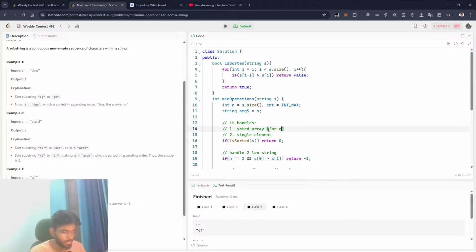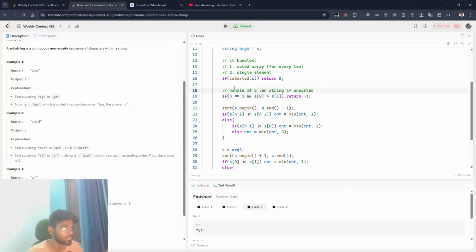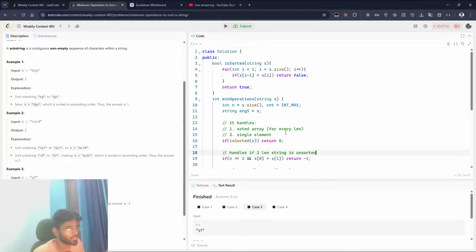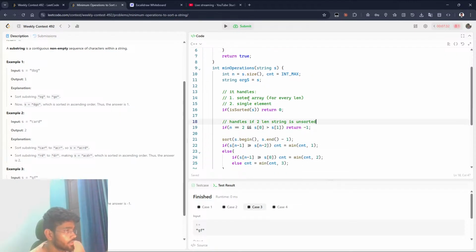Silly for every length. Just need to check if a two length string is unsorted. Two length: handle if a two length string is sorted. Handles if a two length string is unsorted, because if it is sorted it will come in here. For a single element it will be valid true, for double also it will check and then return true. And for sorted, the only case would be where things go wrong, which is like GF.